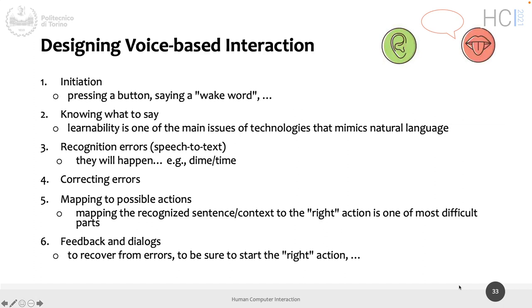Which is the possible action? I will turn on everything. I will turn on one random lamp in the room. I will ask which light. These are design decisions that one has to take when designing a voice-based interaction.